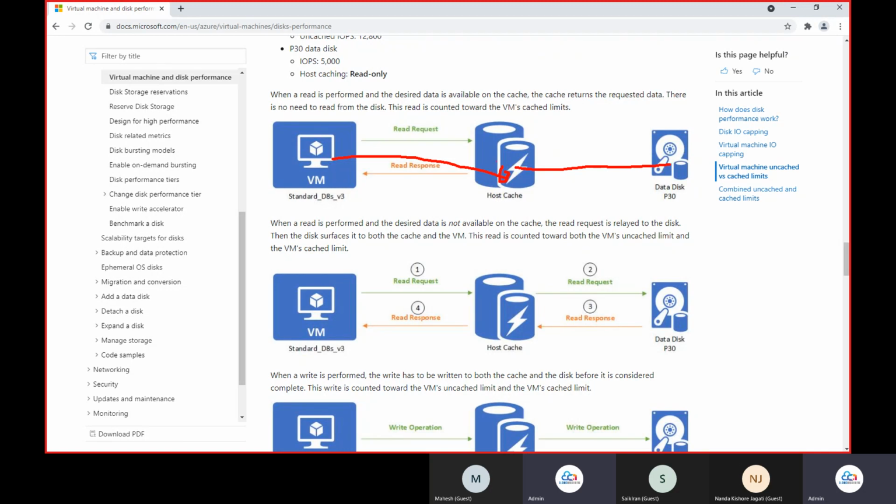And if this host caching doesn't have the data, then it will go and fetch from here and will keep it here as a cache again, and hand it over to this. So this will actually improve the performance. So that is how host caching works.